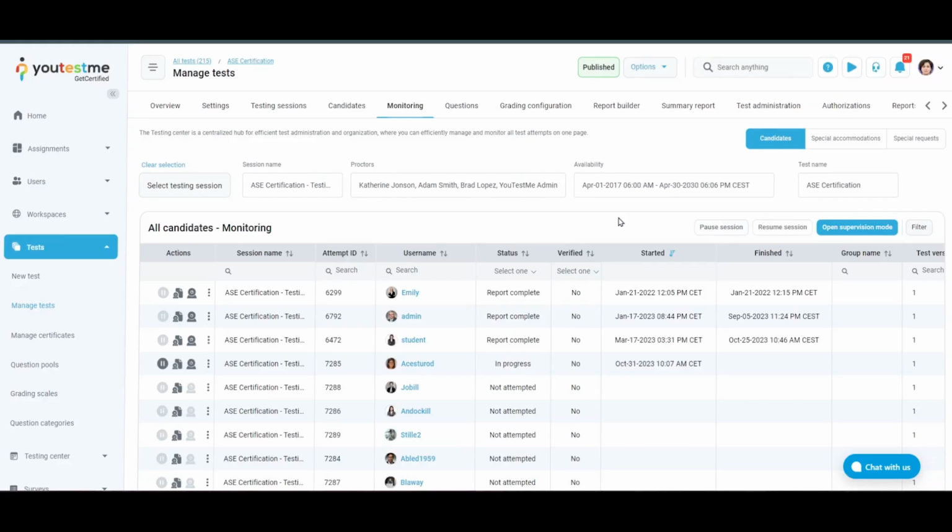Open Supervision Mode will open the panel where you can view the candidate's test-taking process live, or if you are reviewing it after the test was finished, all recordings will be stored here.